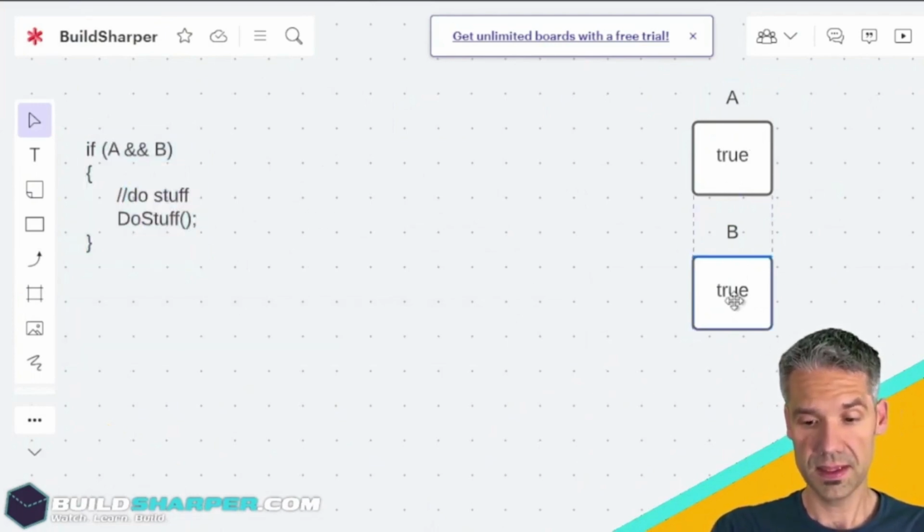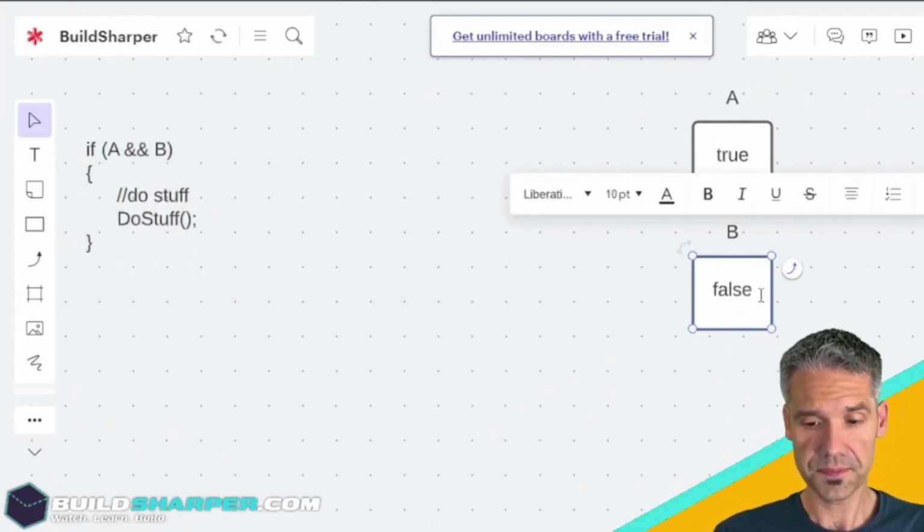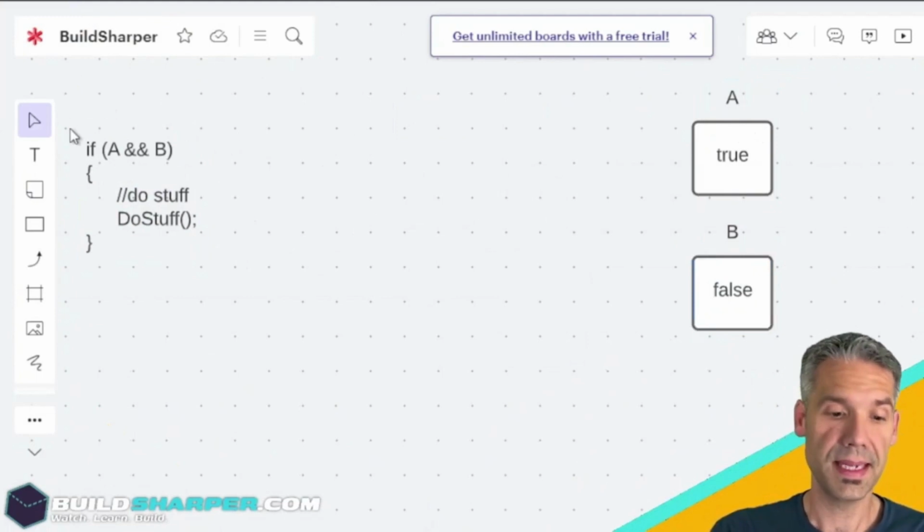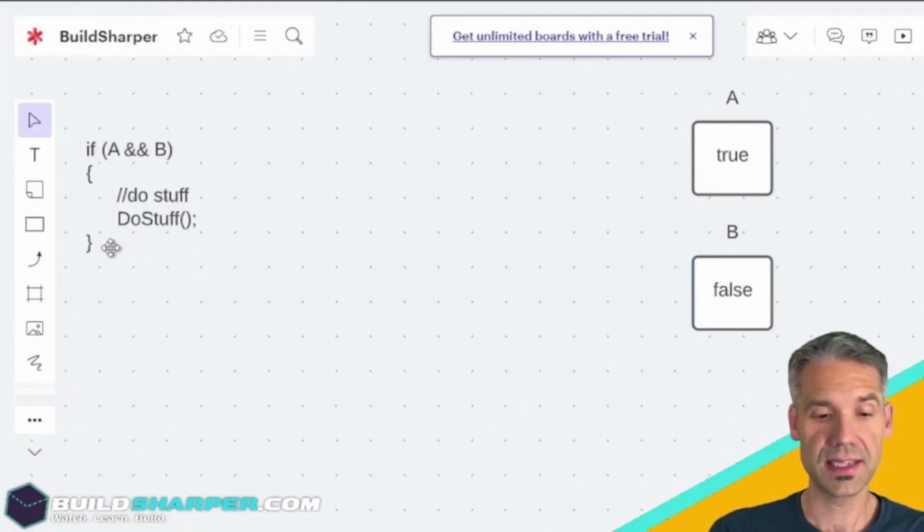But let's say B was false. This will no longer evaluate to true, which means it's going to fall through and not execute the code within that block.